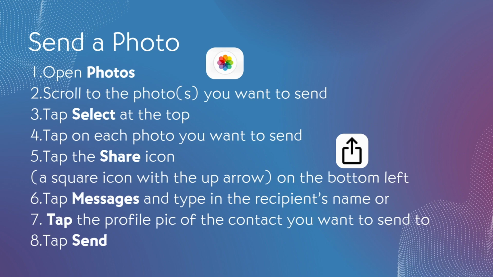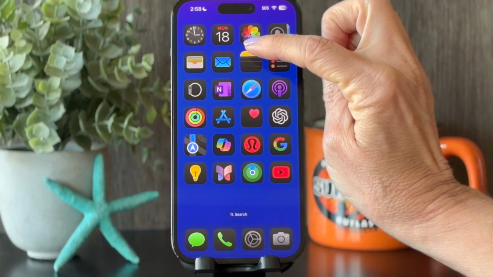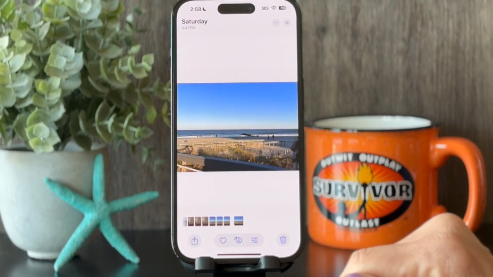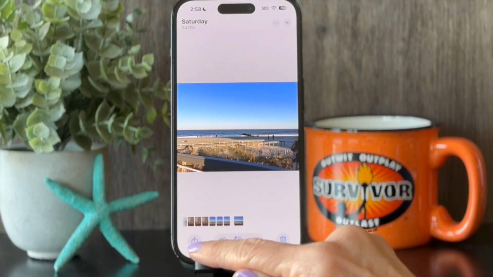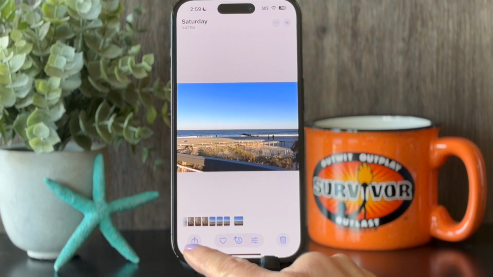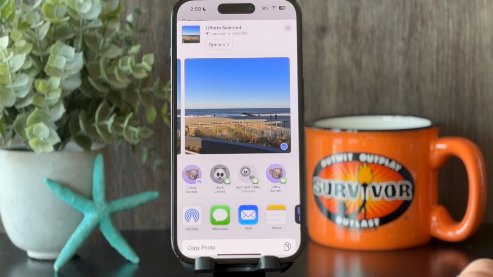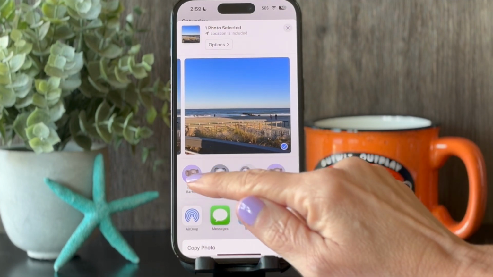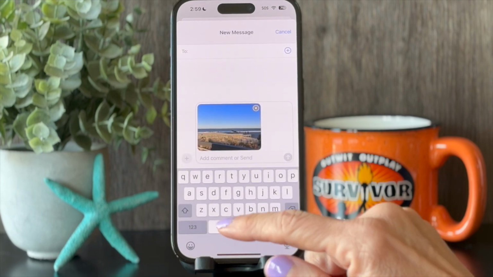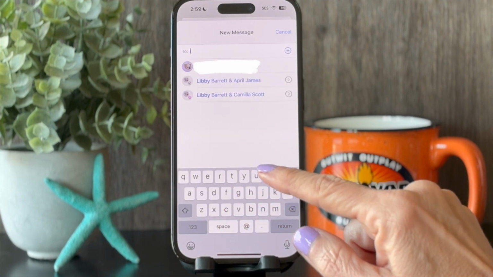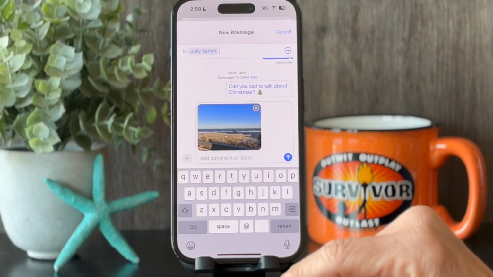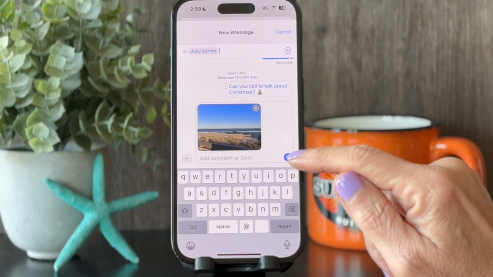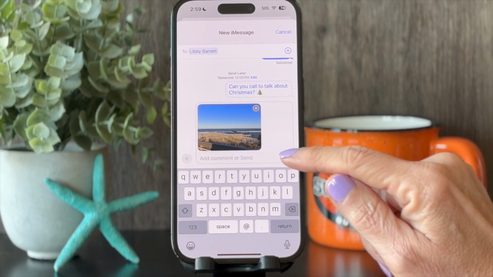Let's look at how to send a photo. Open your Photos app. Tap on the picture you'd like to send. Tap on the Share button. Tap Messages. Unless you see the person's name right there, tap Messages. Type in their name. And then hit Send. You can add a message right there if you want also. Just type it in and hit Send.